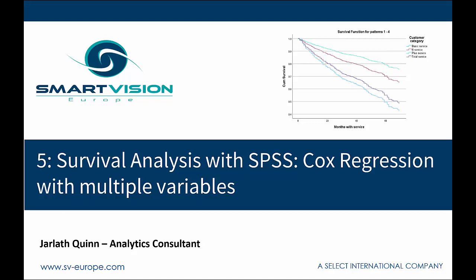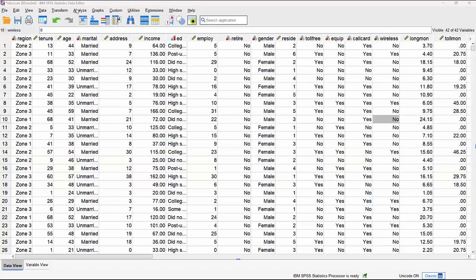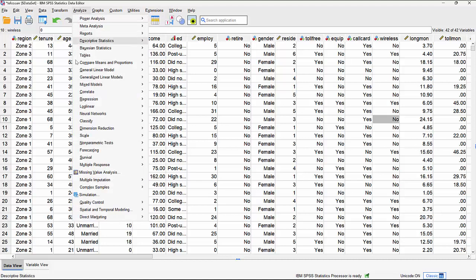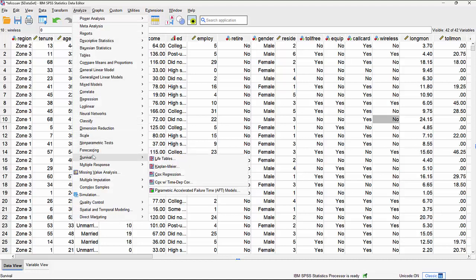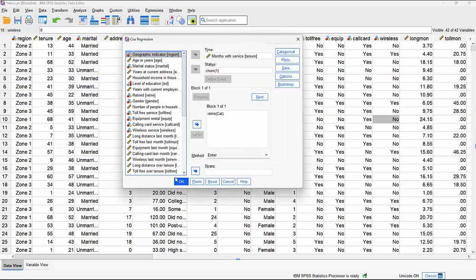In part 5 of survival analysis in SPSS, we're going to continue to explore the Cox regression method and look at how it performs when we're working with multiple predictor variables. So returning to our earlier example, we're going to call up the dialog again for Cox regression by going to Analyze, Survival, Cox Regression, and here we can see the same settings as before, with the variable retire the only variable entered into the independent variables box, effectively a predictor variable. We saw that that was statistically significant, and we can see it's been set here as a categorical field.